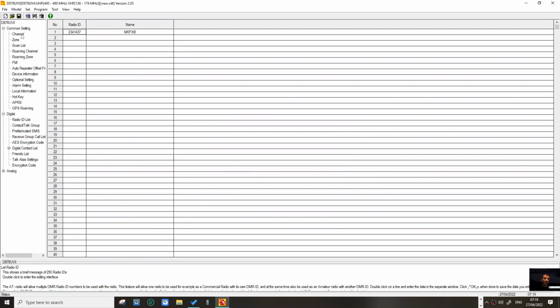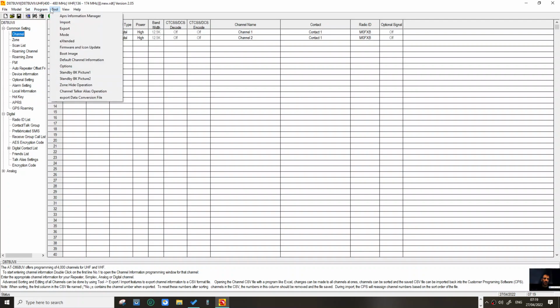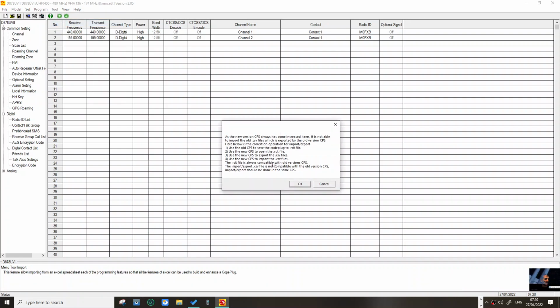So now we're going to try and import some channels. I've tried a couple of things here. We're on the Channel tab here on the left. Go File. As far as I can see, the only one you can really use is Import. We're not exporting, we're importing. Nothing like this shows me anything else that I could use. So we're going to go Import now.